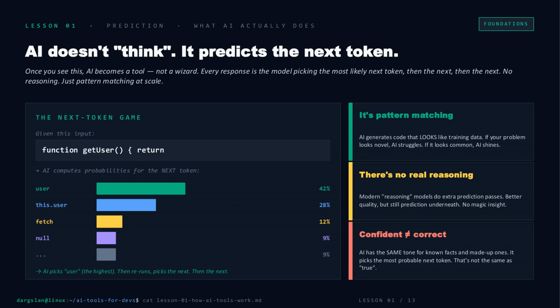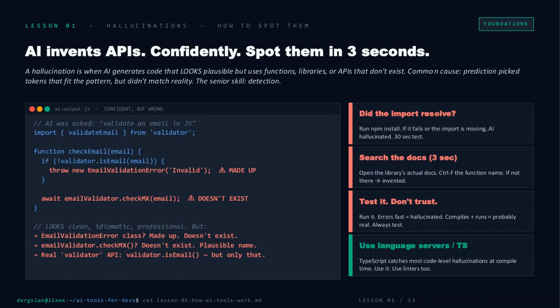So what actually happens inside that context window? Prediction. Give the model "function getUser, return", and it doesn't think about what you need. It computes probabilities for the next token. Maybe "user" at 42%, "this.user" at 28%, "fetch" at 12%. It picks one, appends it, and runs the whole thing again. That's it. Even the fancy reasoning models, just extra prediction passes. And here's the catch. The tone is identical whether it's quoting a fact or inventing one. Confident doesn't mean correct. Which brings us to hallucinations.